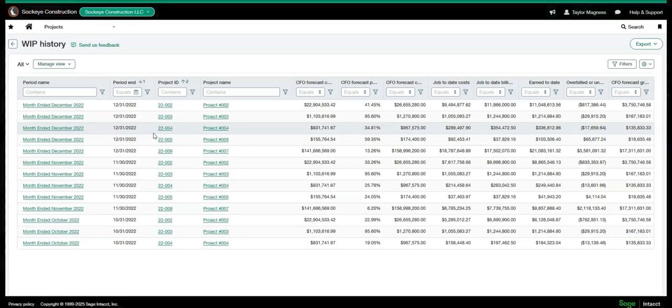Now, we've gone through some of the broader updates that are included in core Sage Intacct applications, as well as our construction updates. That said, there are quite a few updates that we didn't touch on, as well as some updates that are related to add-on modules, such as Sage Fixed Assets Management, for example, that were pushed out as well. Make sure to take a look through those release notes and see what else your team could potentially take advantage of.